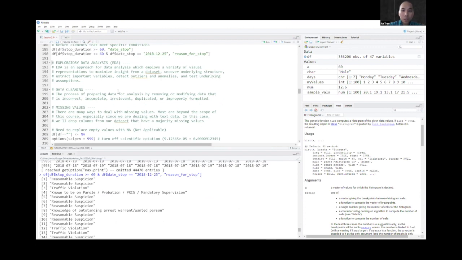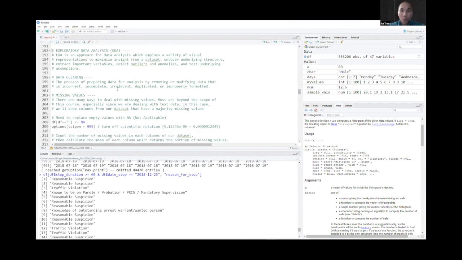All right, any questions so far before we move on to the next section, which is exploratory data analysis? Are we all good to go? All right, cool.